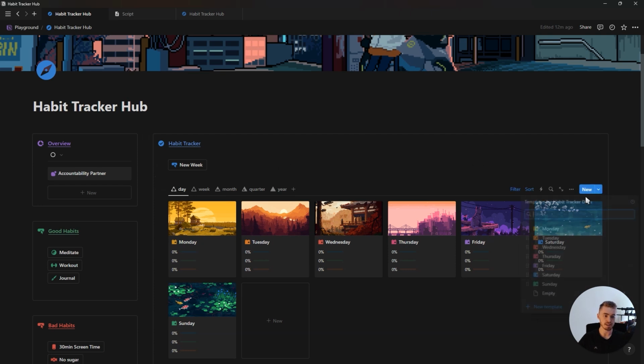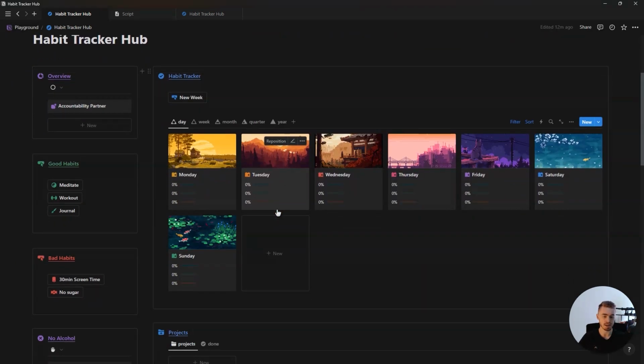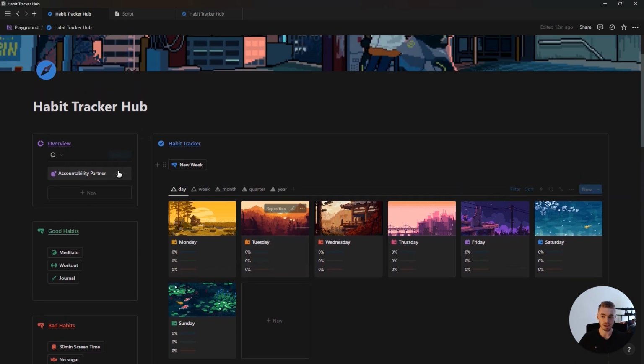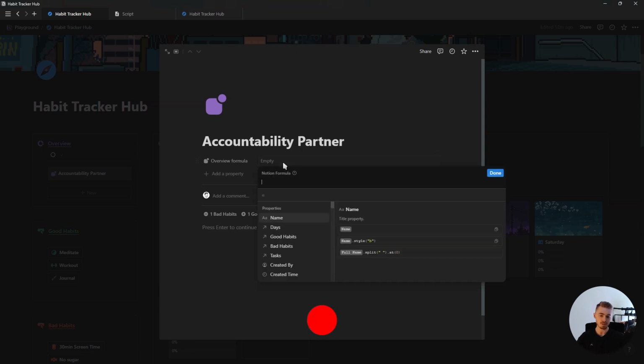Alright, so once you've related all the template buttons of all 4 databases to this accountability partner, whenever you create a new database entry, whenever it's a new habit, a new day, or a new task, it will automatically be linked to this accountability partner. Alright, so let's actually now start with the formula.